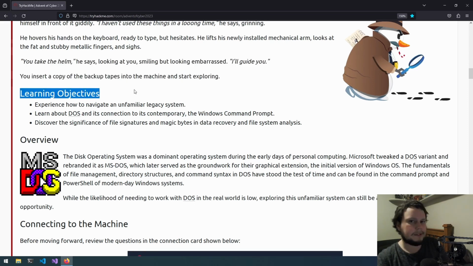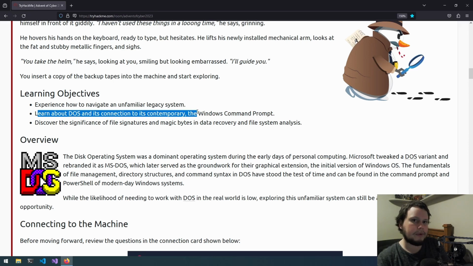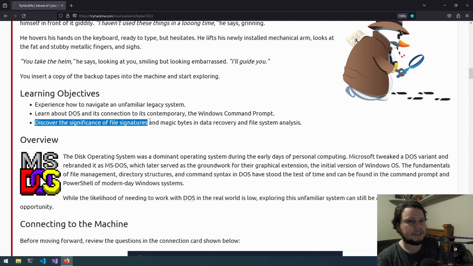So the learning objectives for this one are to experience how to navigate an unfamiliar legacy machine, learn about DOS and its connection to its contemporary, the Windows command prompt, and to discover the significance of file signatures and magic bytes and data recovery and file system analysis.